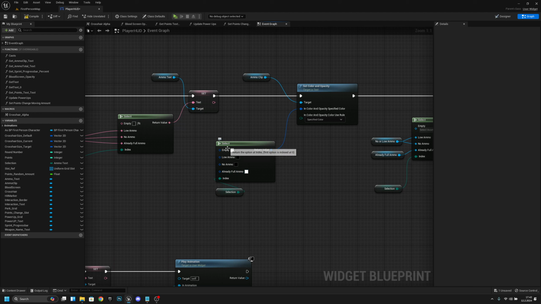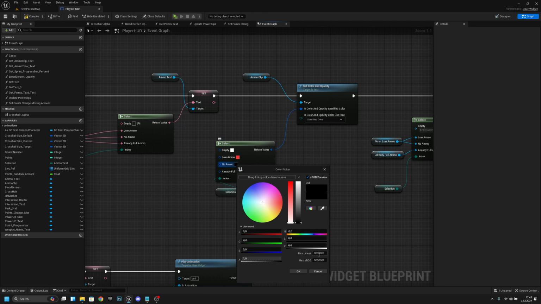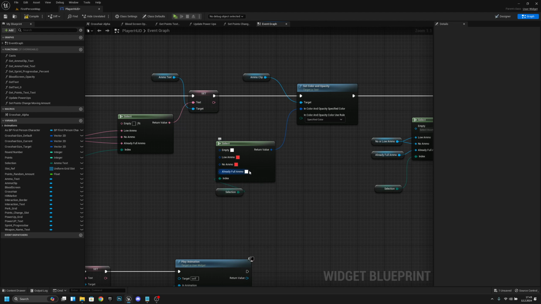And here I want to set it to, let's make it red. If I remember correctly, I want to set this green to 0.035 and also this blue to 0.035, so it's a little bit off from the full red. Now I want to copy this, and also paste it here to the no ammo, like that. So now we have those.